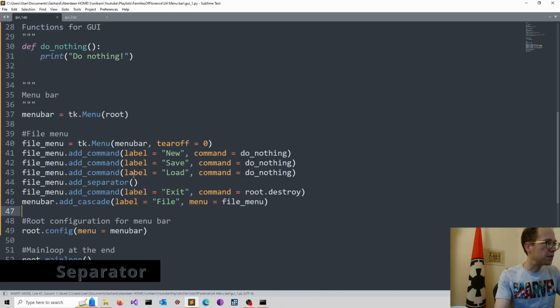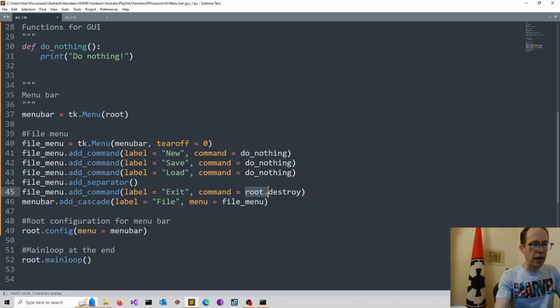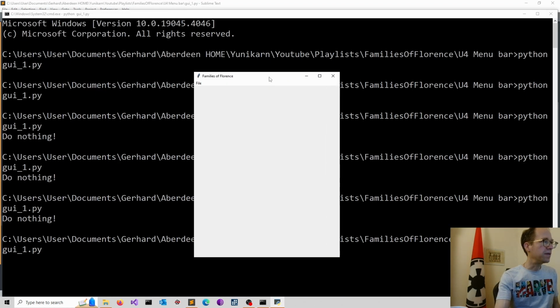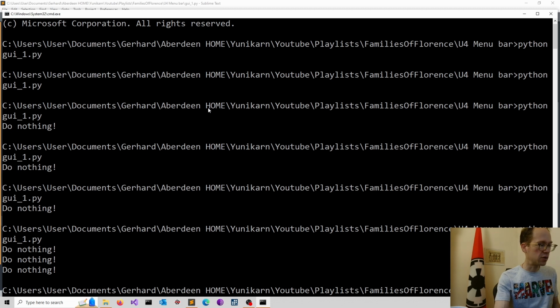So here I completed the file menu, and you see one additional little thing which is sometimes nice to do. You can add a separator, which is nice to separate the exit command. And here we already know how to exit. We just use the destroy method on root. We have done this in our previous button. So now when we run this, we have here our file menu, and you see we have new, nothing happens. We have save, nothing, and load. And we have exit, and you see the separator. So that's quite nice. And exit should simply close our GUI, and it works just fine.